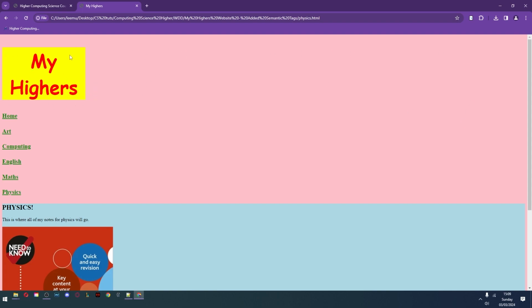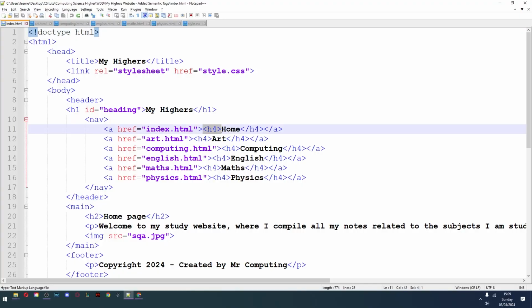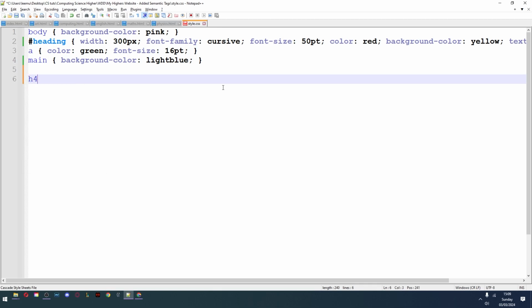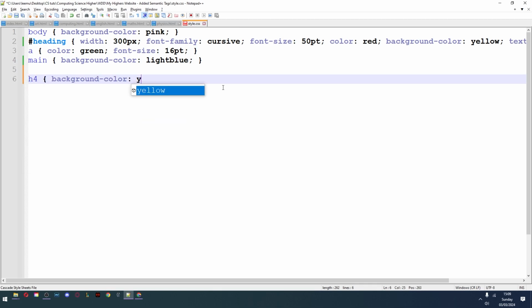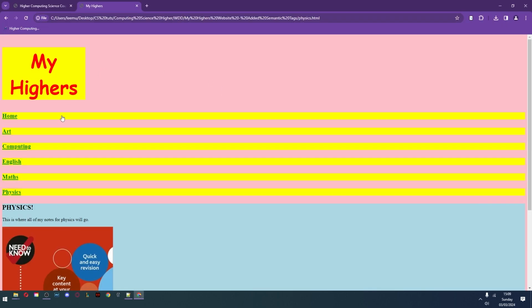Let me show you another example. These H4 elements are block elements. Let me prove it to you. If I style the H4 to have a background color of yellow, you'll see that they take up the entire width and they cannot appear side by side. That's a block element. So headings are block elements.